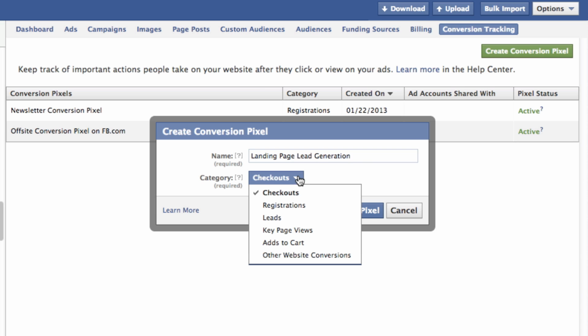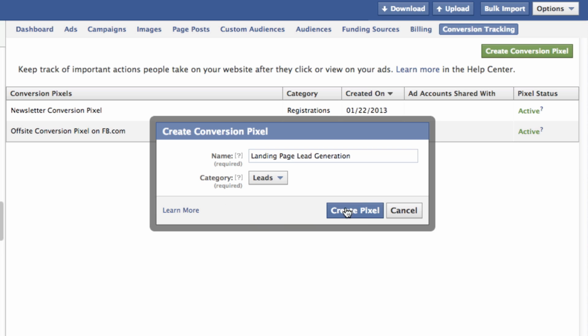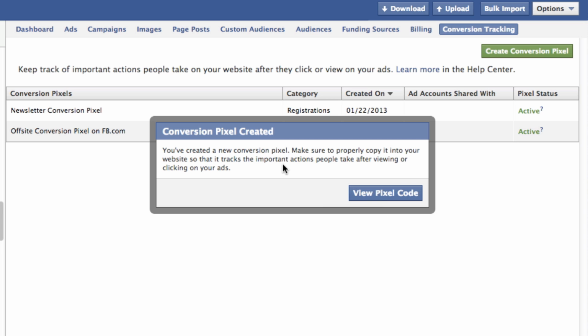And then, of course, you've got all these options for checkouts, registrations, leads, key page views, adds to cart, or other website conversions. This is important because Facebook then takes whatever you say here and uses optimized CPM to target your ad at people most likely to perform one of these actions. So for me on this one, I'm just going to do leads. Click Create Pixel. All right, I've created that pixel.